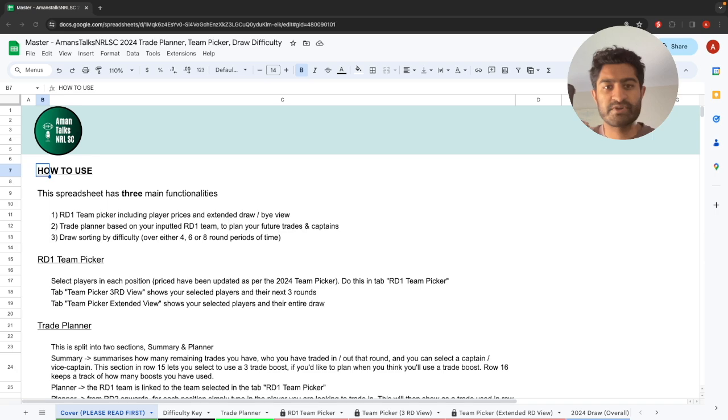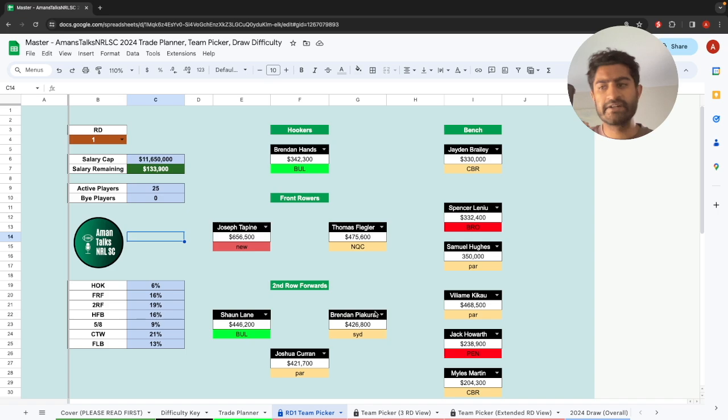So here's what the spreadsheet does. This one includes the trade planner. As I've outlined here, there are 3 main functionalities: round one team picker, the trade planner, and also the draw sorting difficulty. It all really starts from the round one team picker. If you go to this tab here, round one team picker, it looks very similar to last year's, where you could choose every position and it has the draw for each particular round. This is at the moment showing the round one view.